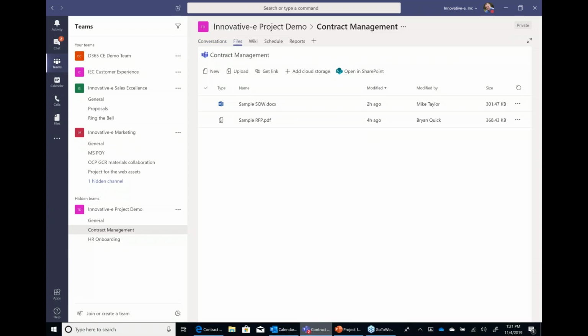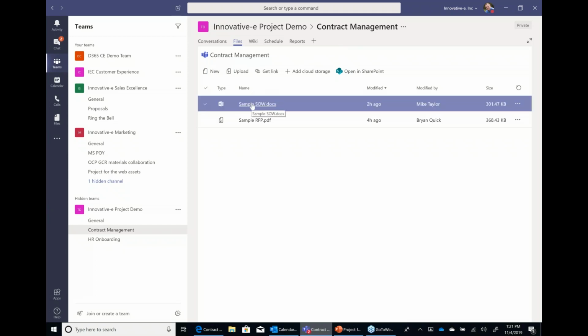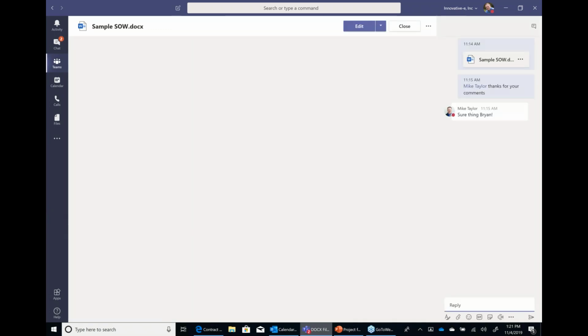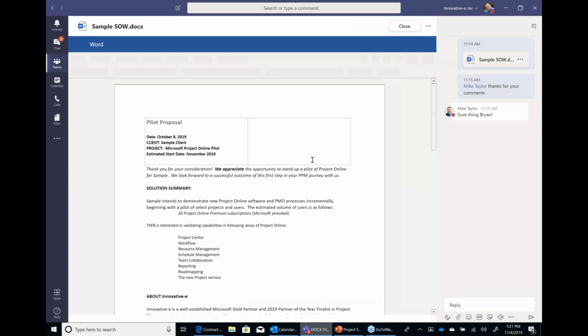Now, one of the ways that we can address some of these challenges in contract management is we can co-author documents right here in Teams. So I have a sample statement of work. I'm going to click on that, and that opens up this document right here in Teams. What I'm going to do from there is edit this in Teams, and the document's going to be brought up right here in this interface.